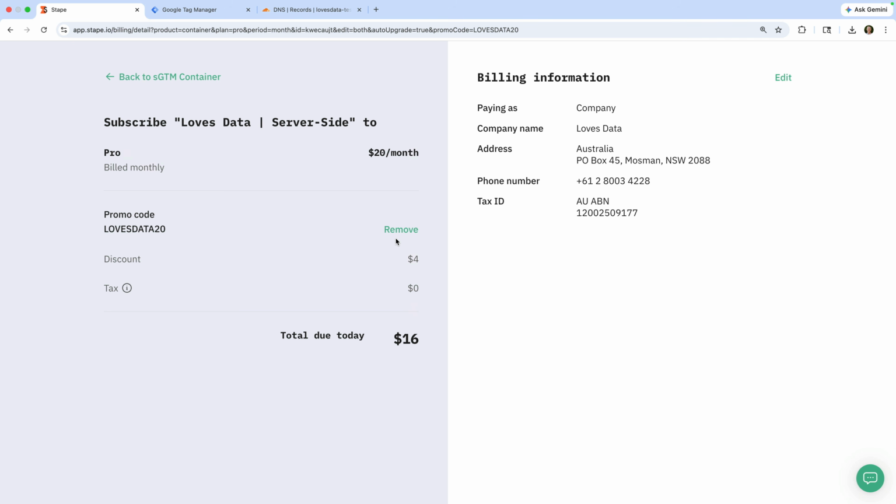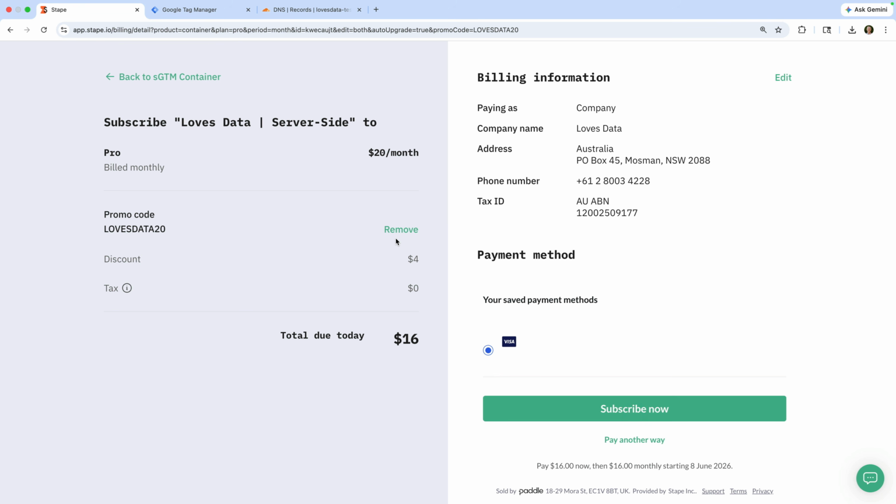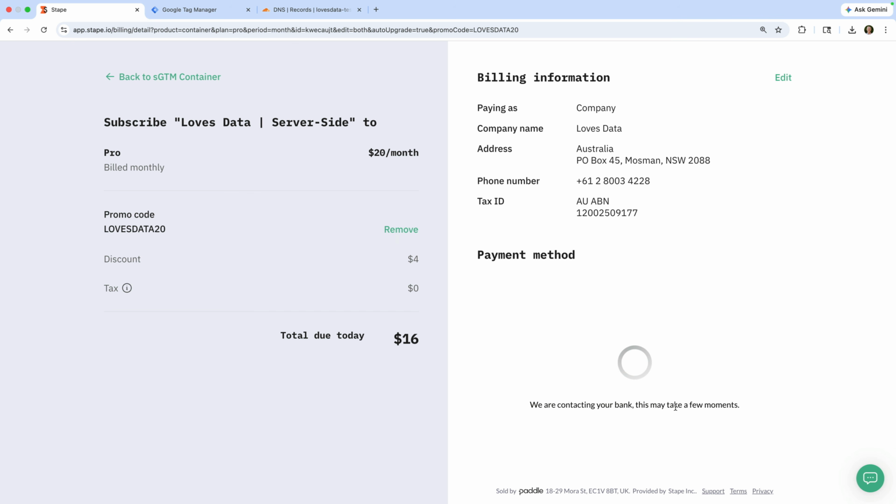Then we enter our billing information and our payment details. When you're ready, click Subscribe Now.